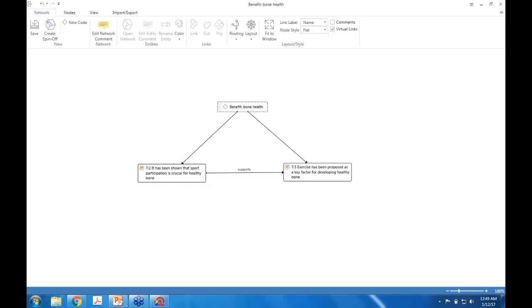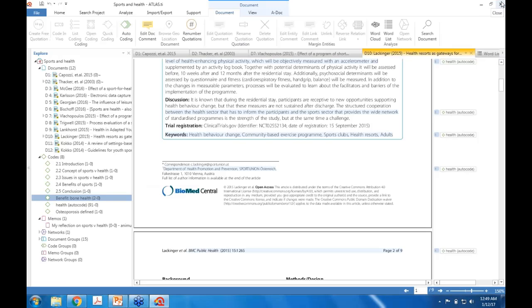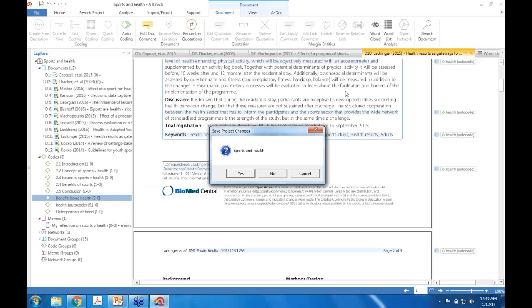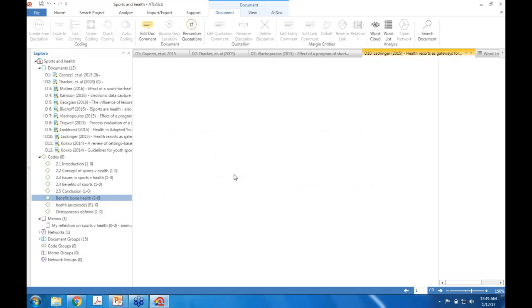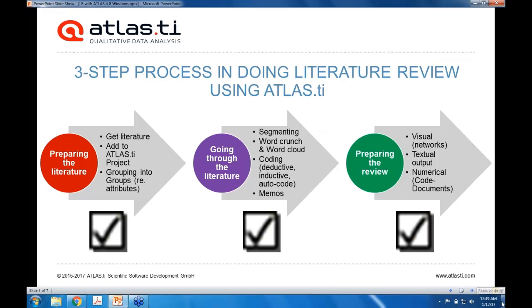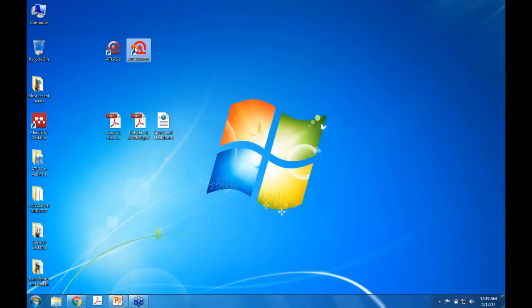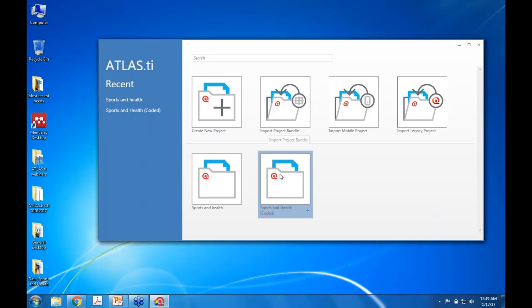At the moment I will close this one first because I want to show you an example project where I've created the network views just now. The name is Sports and Health Coded.